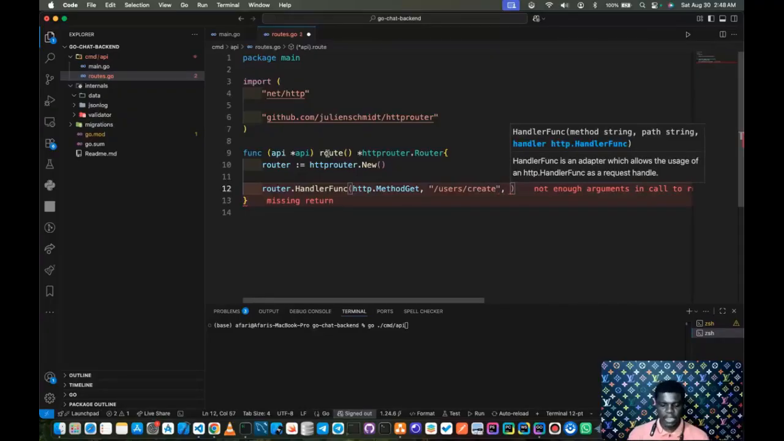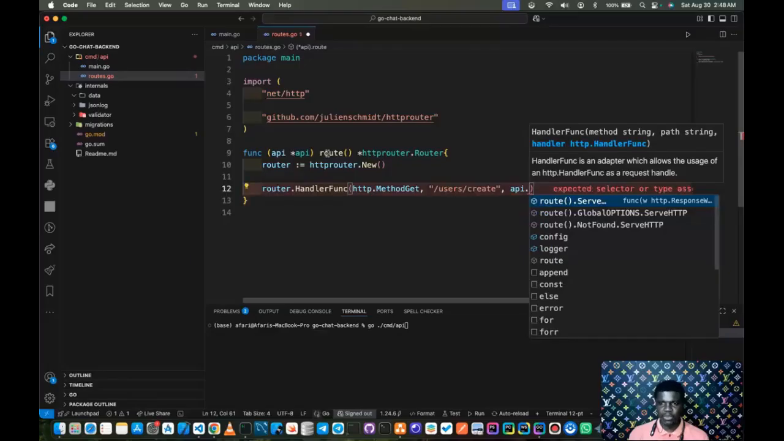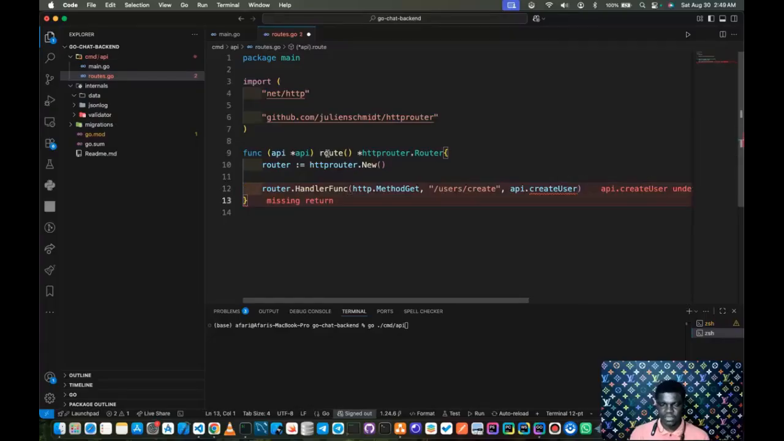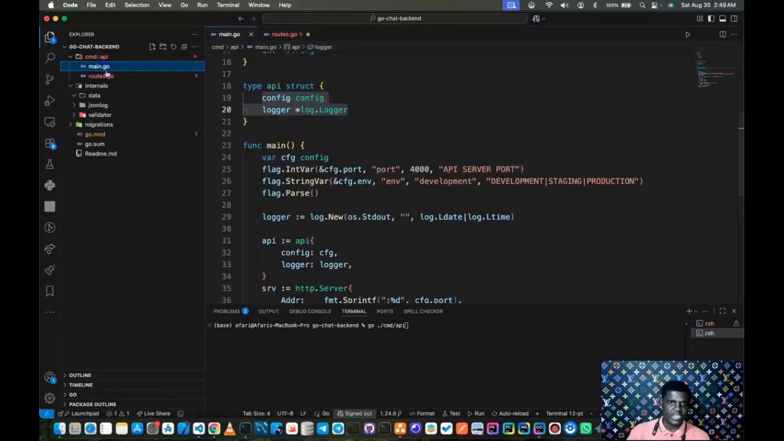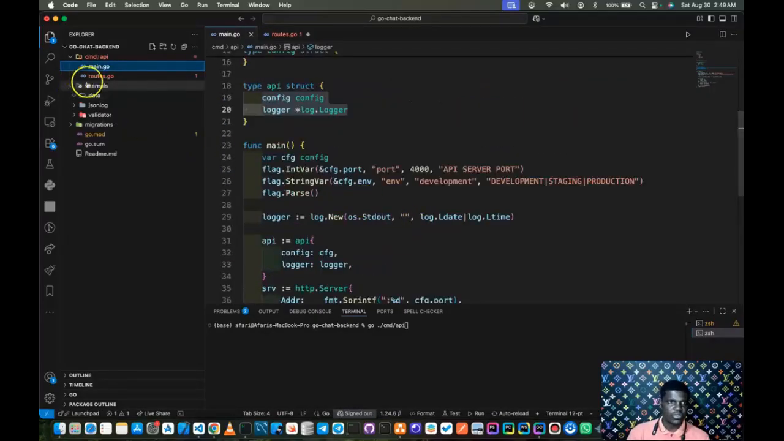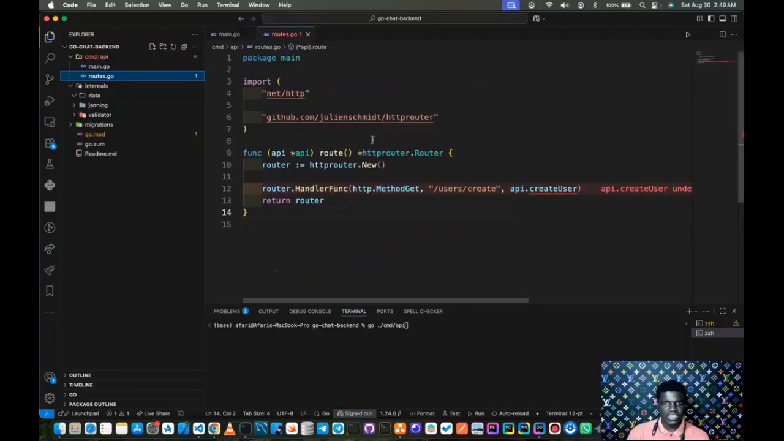Now I will have this API and I'll call the create user function. But the function doesn't exist. And this function is returning something, so I need to return. What am I returning? I'm going to return the router over here. You see that the error we were having over here is gone. So what I need to do is save this one.